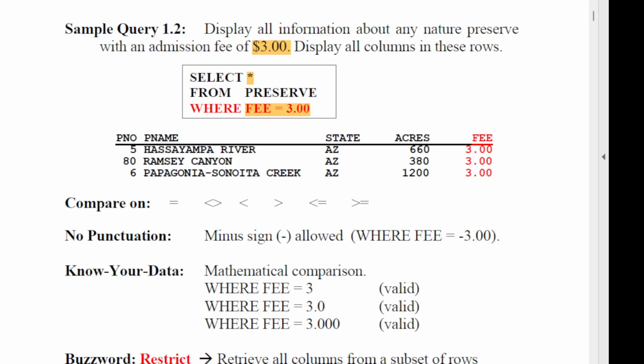And what does that do? That retrieves just those rows where the fee value is 3.00. Now, you can compare on greater than, less than, greater than or equal to, less than or equal to, and not equals. We'll see more of that later on with sample queries. There's no punctuation, as we just said, but you will see a minus sign in the event that the numeric value is indeed negative.